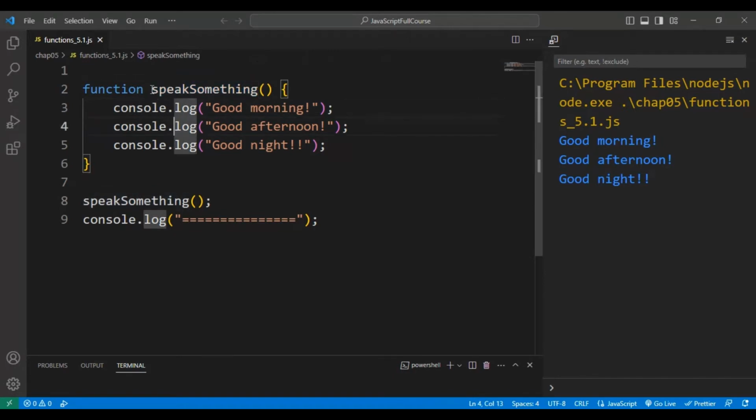So if you are implementing functions in JavaScript, you are not writing duplicate code. You need to always avoid writing duplicate code in JavaScript, and that can be done by implementing functions. So for example, if I want to call it once again, I don't need to write this whole code once again, right? I will simply call this particular method.